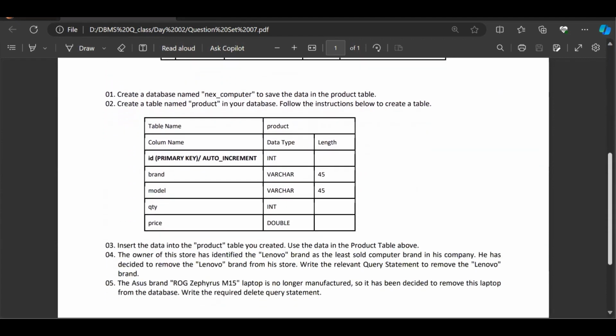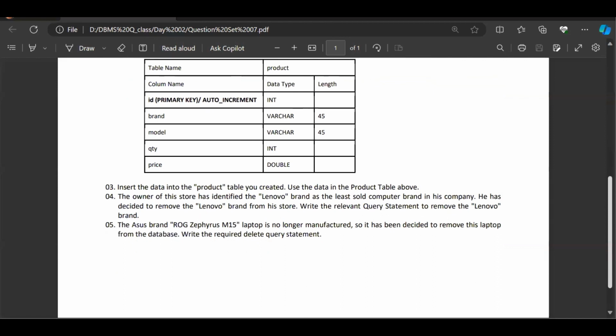And then the first question is to create a database named Next Computer to save the data in the product table. And as the second question, create a table named Product in your database. Follow the instructions below to create a table. They have provided us with some instructions to follow when creating the product table. And as the third question, insert the data into the product table you created. Use the data in the product table above.